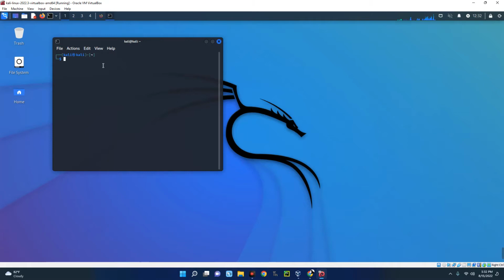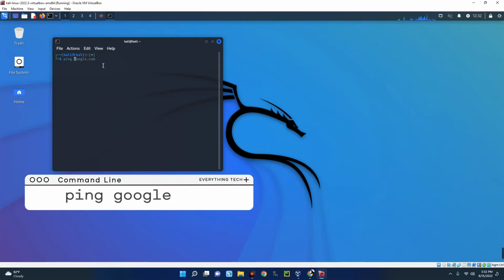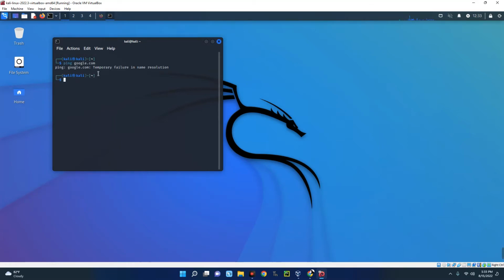Now the first thing we have to do is ping google.com to check if this is actually working fine or something else is wrong. So let's ping google.com, hit enter. So you can see over here, temporary failure in name resolution.